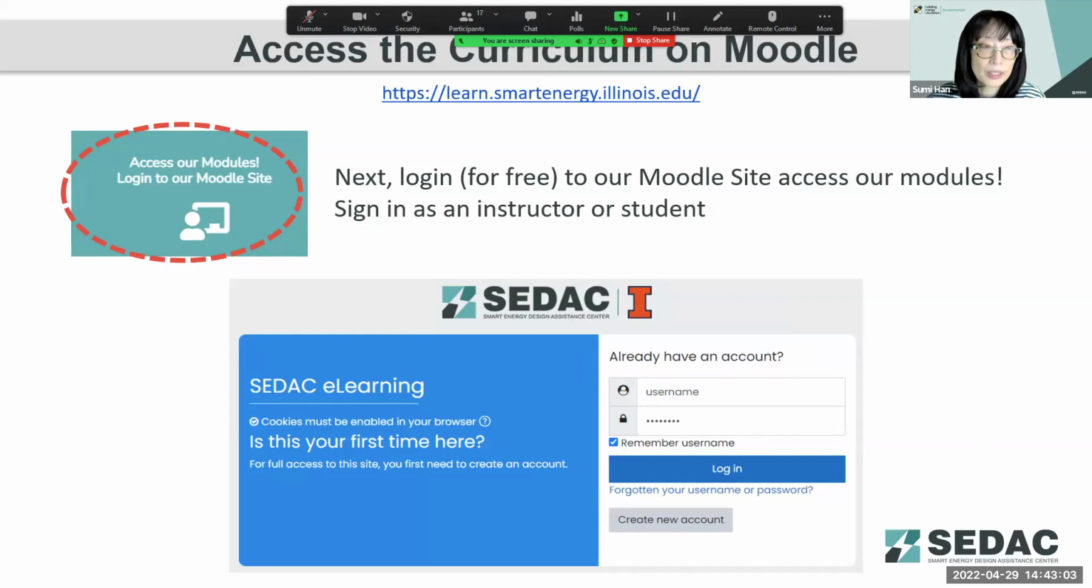So please do sign up now. If you don't do it now, you will have another chance when we go to the breakout room, where you can access or create the login. Next, please.